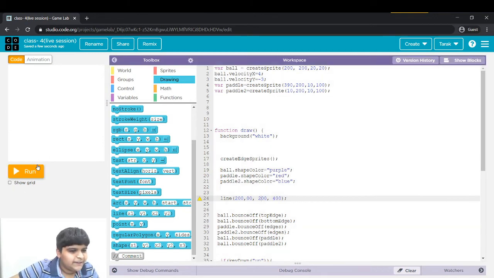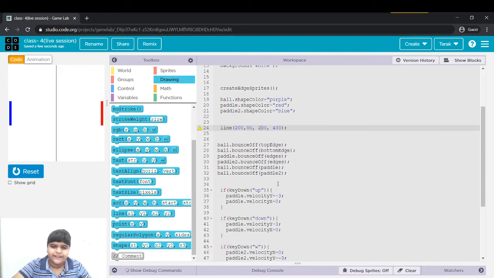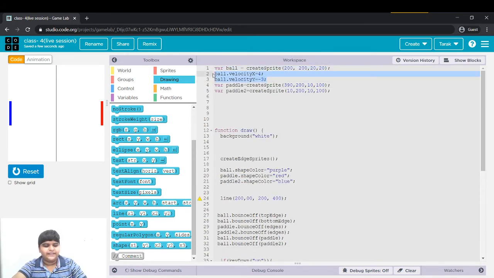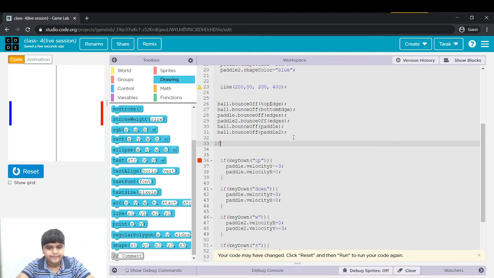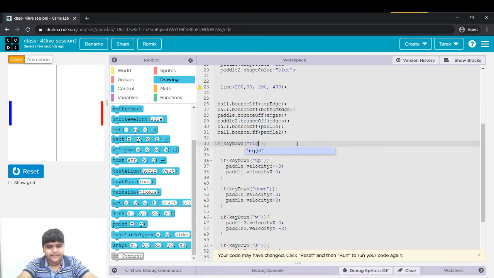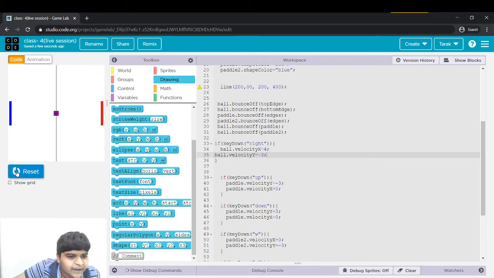But look at the ball though. The ball is just going out of the way when we are running it, right? So let's give an if function. When the right arrow key is pressed, it should start moving. Let's take out its initial velocity and make it 0, so that it doesn't move anywhere. So the if function is key down, right arrow. We can just give it right. Then we open our curly brackets, enter in them, and paste our code.